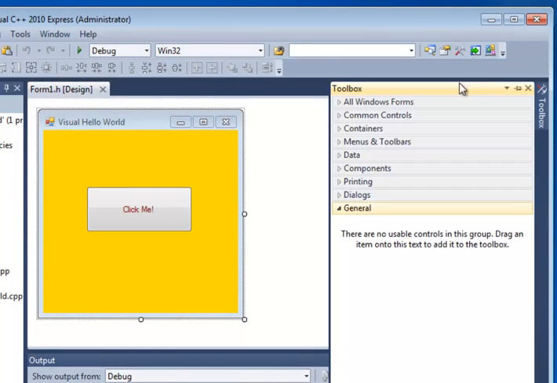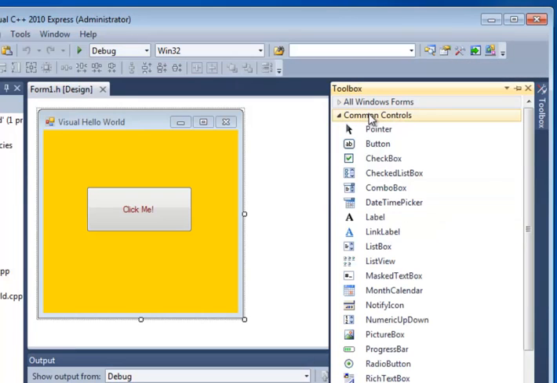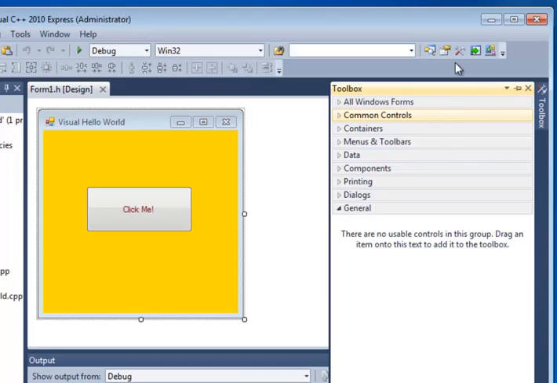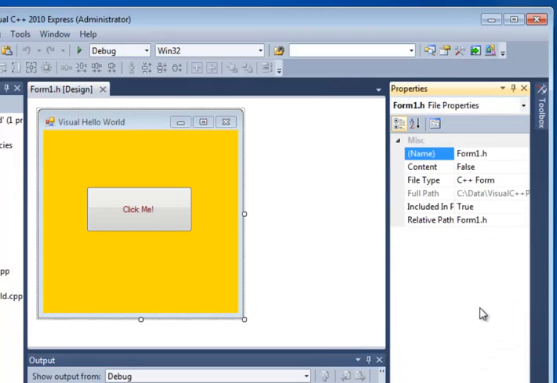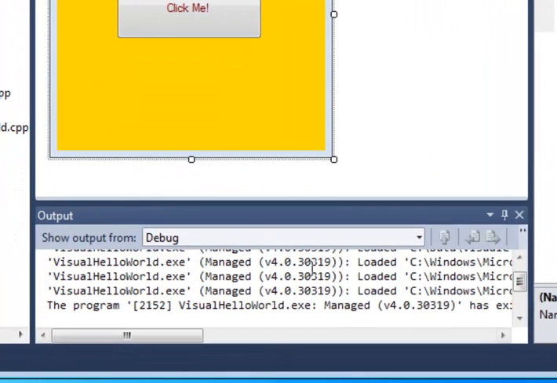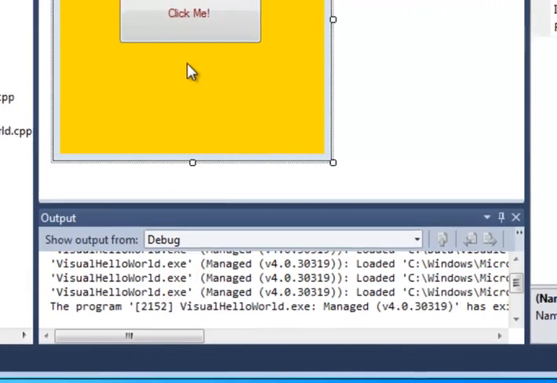We have a toolbox. We'll always click on the button here for toolbox to open up a bunch of toolbox items that we can use. We'll also have a properties window, which is going to be very important. We'll learn about that in a little while. And then down below, as usual, we have our output window.